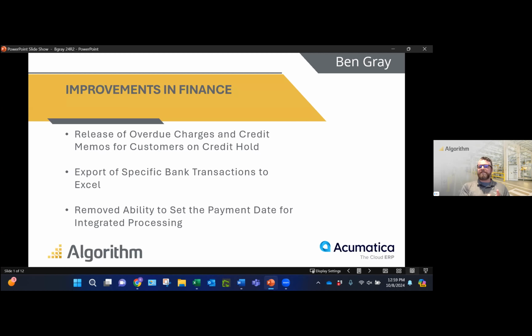We reviewed the release of the overdue charges and credit memos from the customers on credit hold. We can do that from the invoices and memo screen. We reviewed the export of those specific bank transactions to Excel, again, to aid with prepping for your bank recs or your credit card reconciliations. And then we just looked at the removal of the ability to set the payment date for the integrated credit card processing.